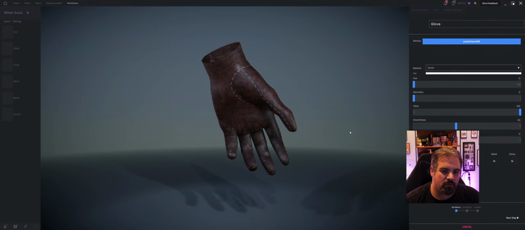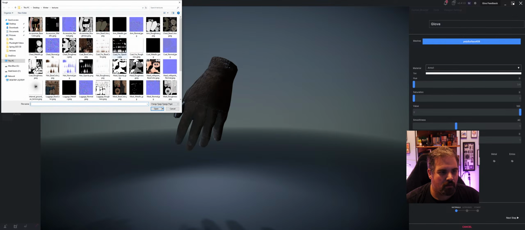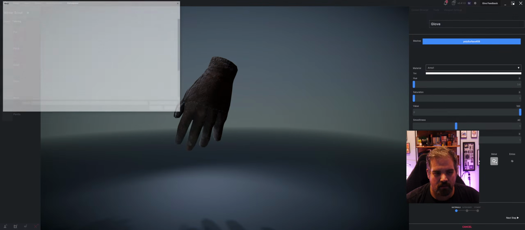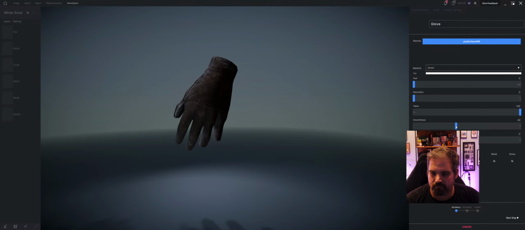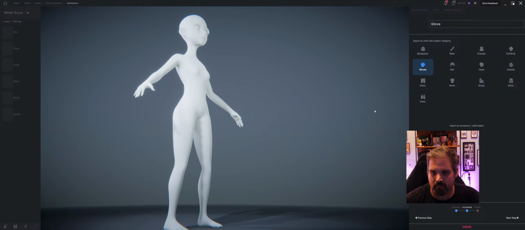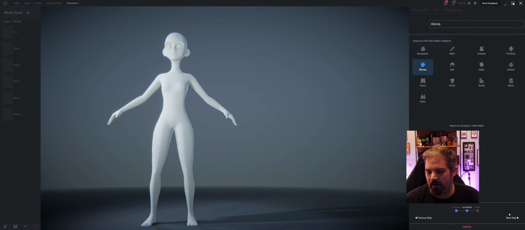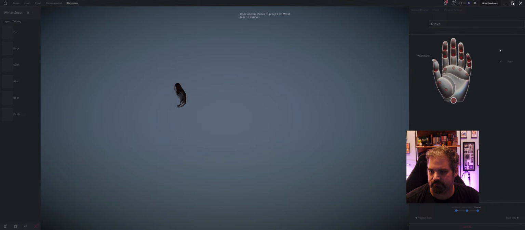This will be our arms normals. Our arms roughness. Does it have metallic? No. Gloves. Gloves is a feature available only to our pro users. And it's a left hand. I always forget to double check.